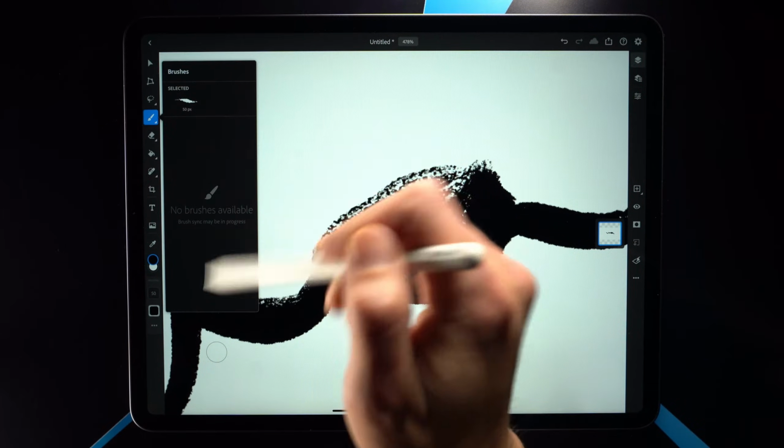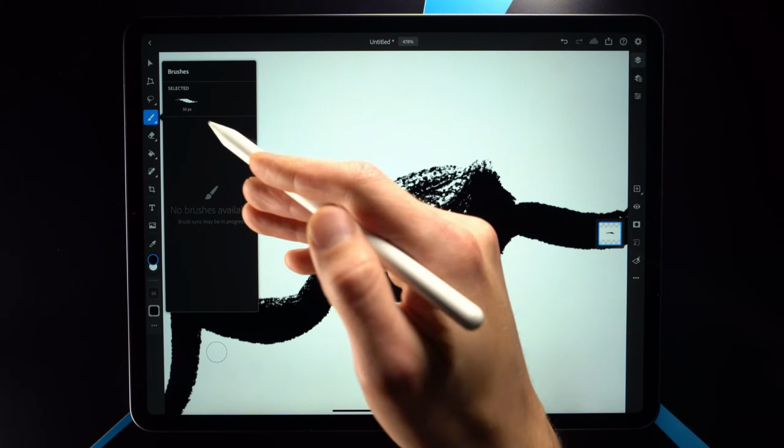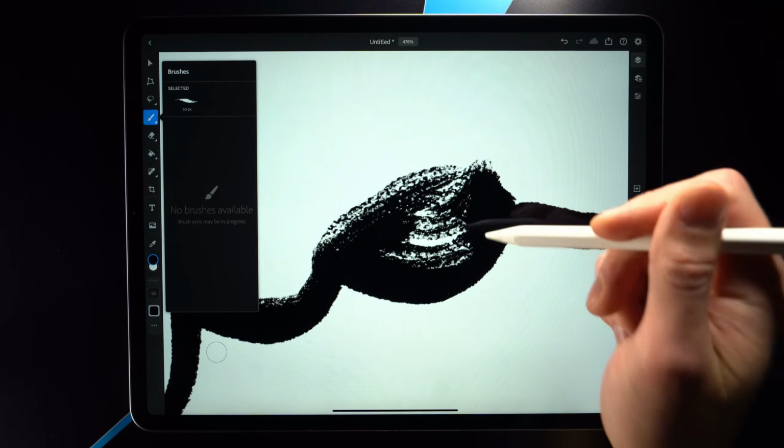You can pick any brush that you want. Unfortunately for me, there is currently a bug in my Photoshop application.